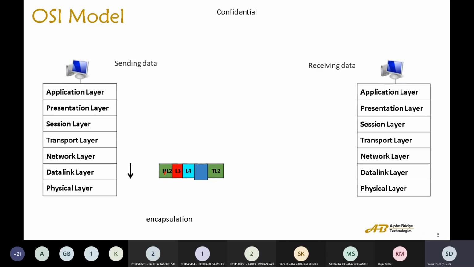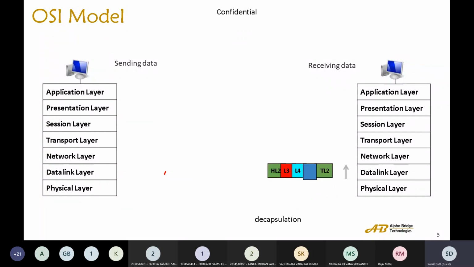Checksum bits will be added, and then it goes to the physical layer, where it will convert into binary format and be transmitted. At the receiving end, the complete reverse process will take place. The physical layer will receive the binary information. It goes to the data link layer, where the data link layer will remove all the L2 headers, which is your physical address and the security bits. Then it goes to the network layer, where the network layer will remove the logical addresses.